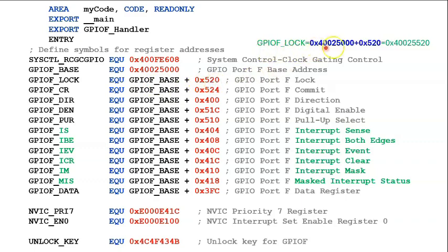So the resultant address is GPIOF_BASE, which is this value here, plus 520 hexa, gives us a resultant address of 40025520 hexa. So the GPIOF_LOCK would have this address. Now this applies to all these other registers.